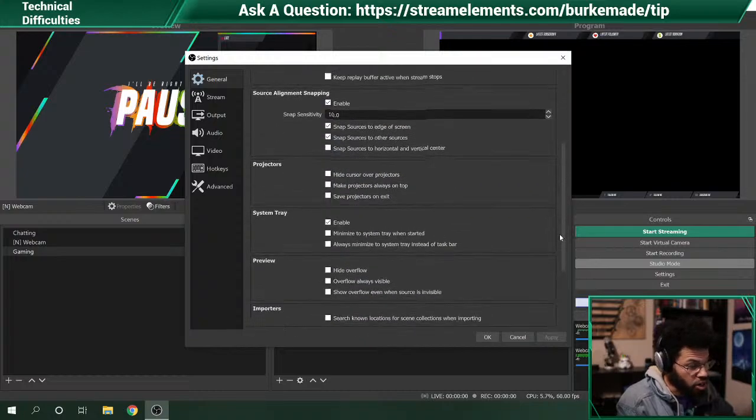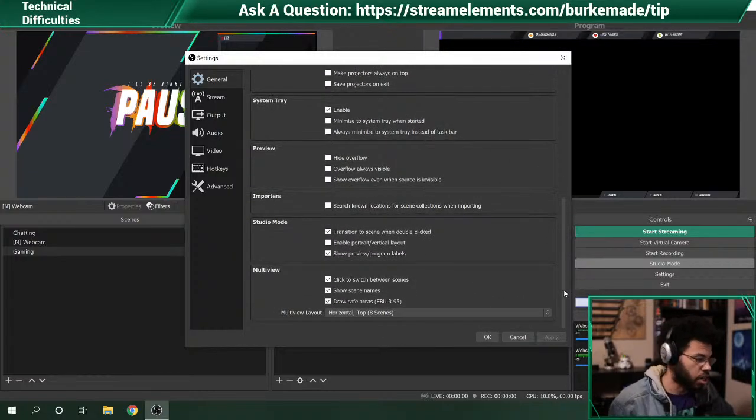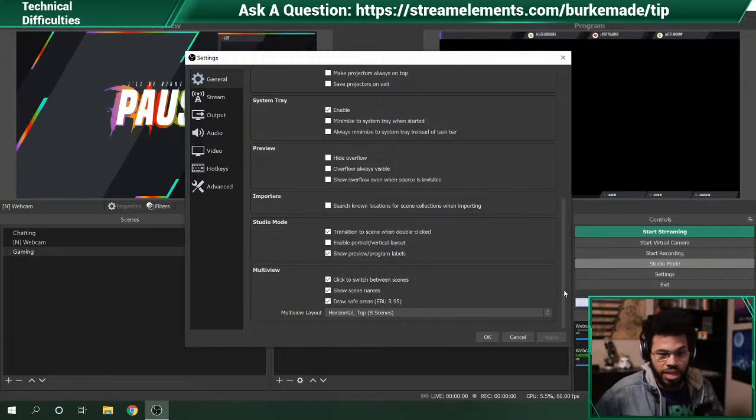I have mine always set to double click. I do have a switcher, but I still have it set to double click because sometimes I'm in OBS and it's just easier to double click on the next scene that I need.